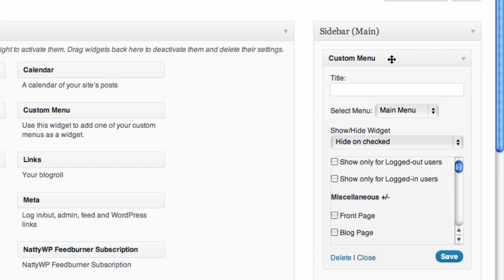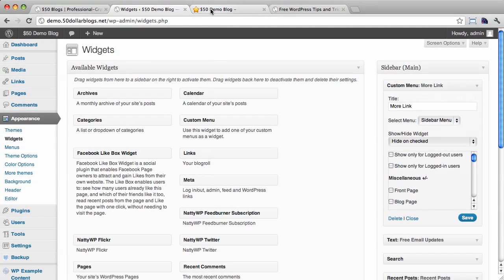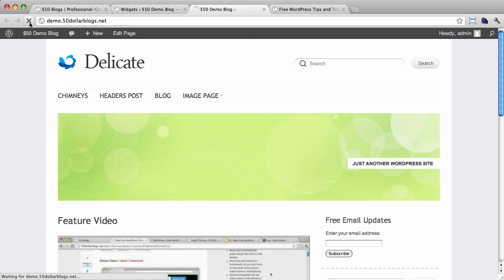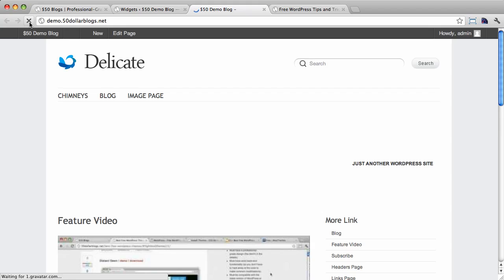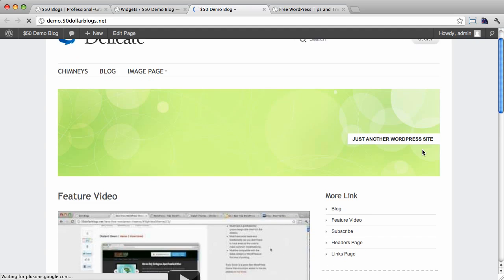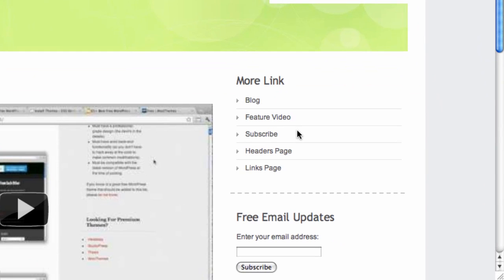Once that's in there, we can add a title, and we'll just call this more links, though you can feel free to come up with something a little less lame. And then more importantly, we're going to select sidebar menu from this drop down here and then click save. Now once saved, we head back to the front end of our site and we're going to refresh the page and check to make sure that our new menu is displaying correctly in the sidebar. And there it is. So happy days.